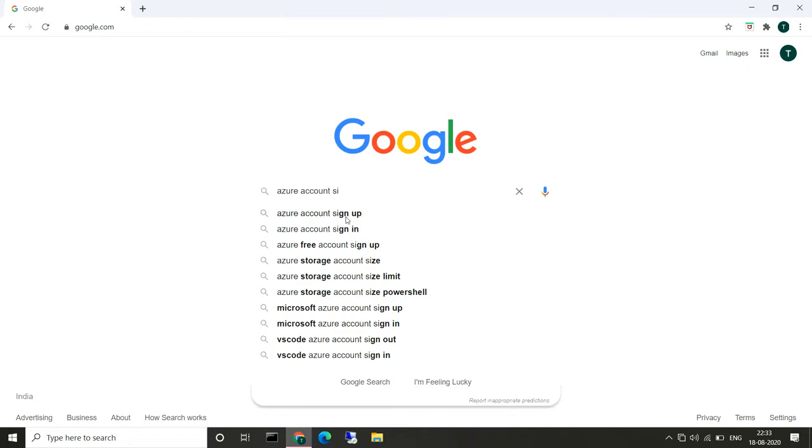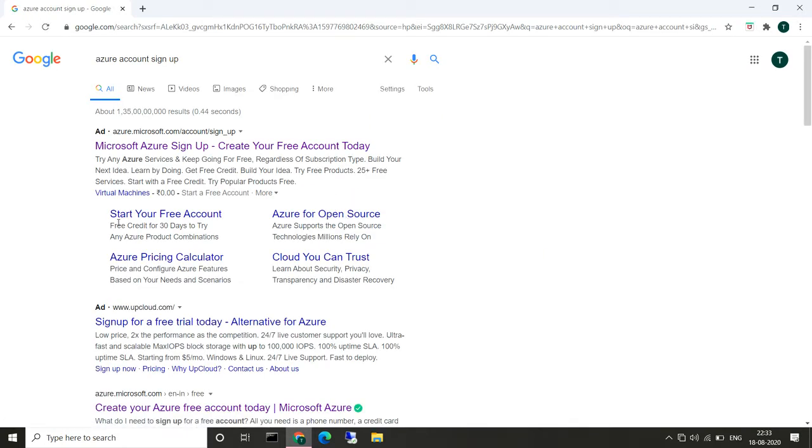If you go to Azure account sign up, you will get "Start your free account". This will be free credit for 30 days to try any Azure product combinations. You have 30 days of time for the free subscription. You can use the credit that Microsoft has provided for you. So nearly 13,000 credits you will get, like 13,000 rupees. By using your resources, it will get exhausted. For 1 month you have 13,000 credits, and for that you can use whatever resources you want.